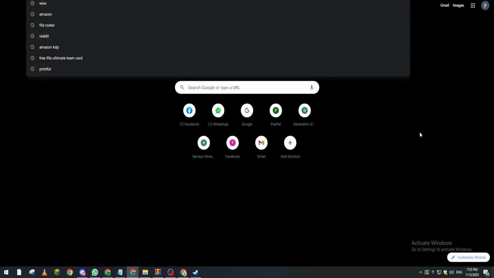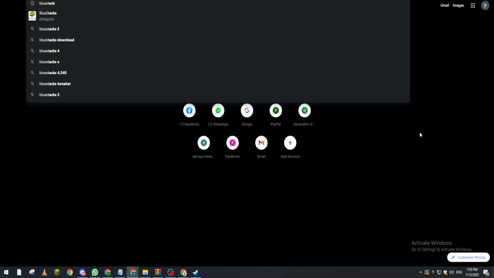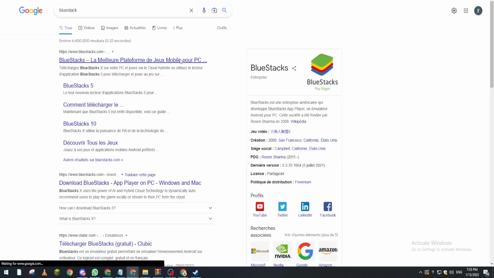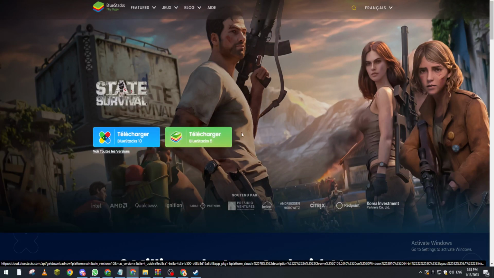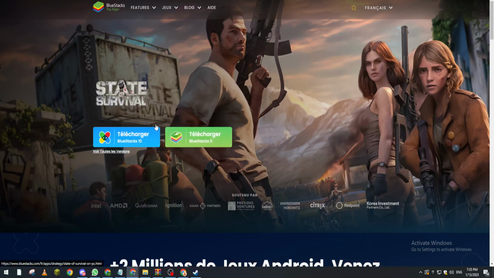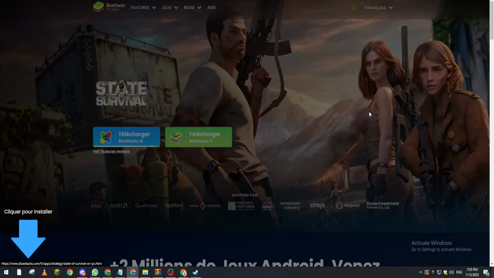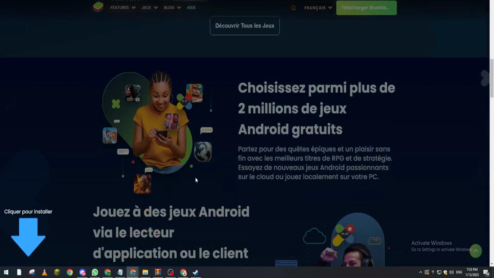So let's say for example you go here to Google and let's download Bluestack. First of all, you must know that there are three versions, I think, or two versions of Bluestack, which are Bluestack X, which is the 10th version, and Bluestack 5. So in this tutorial we will just download Bluestack 10. After we download it, basically it will be installed directly on your PC in a few seconds, and right after that happens we will open it and start installing it on our PC.